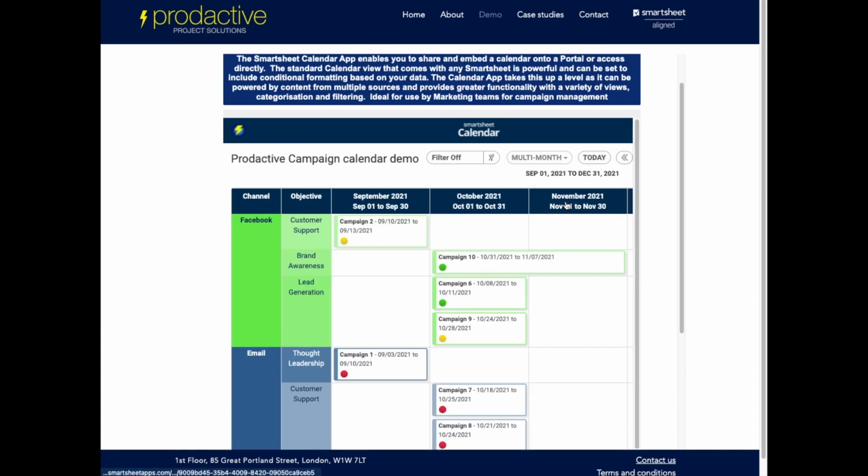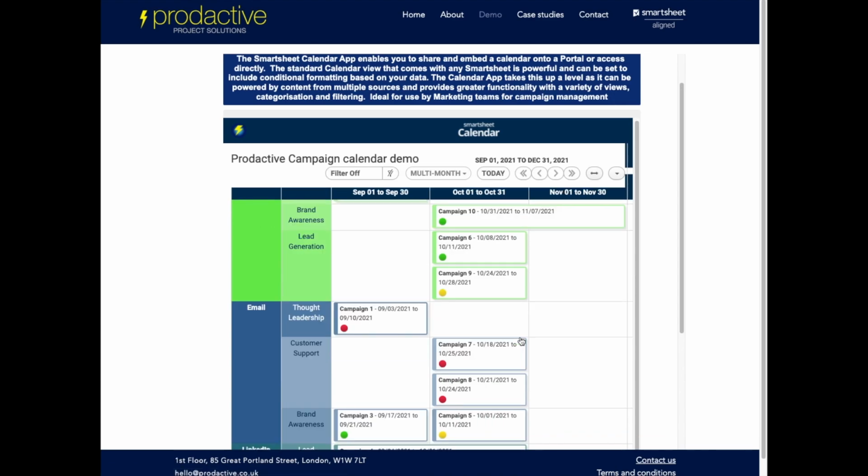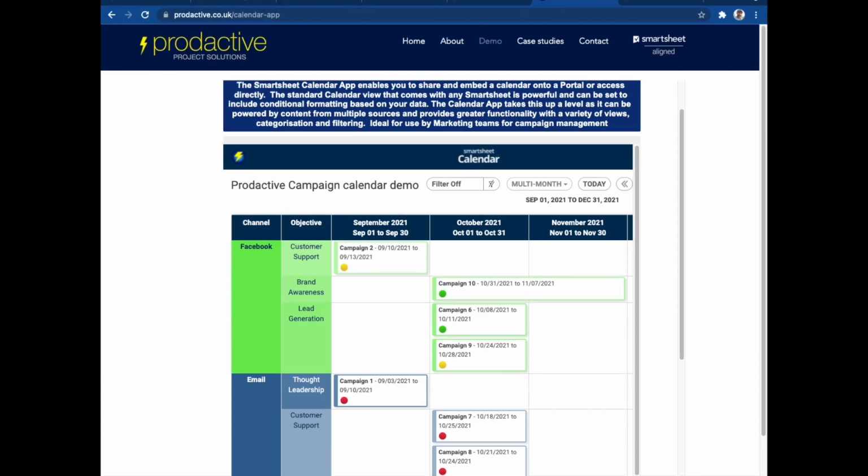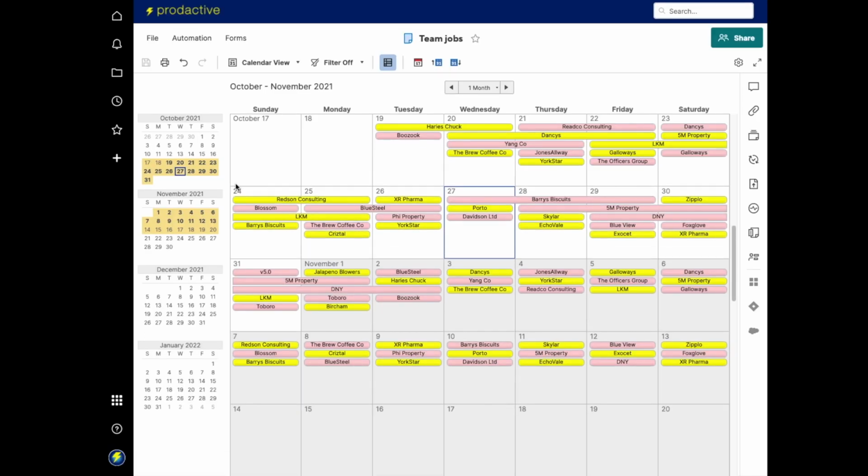So what am I doing by multi-month, etc. What are the various campaigns on this side. So again, very interactive in terms of how you can see and use the calendar in a very different way. If I just go back to the previous initial view of this bit. So much more powerful on that side.